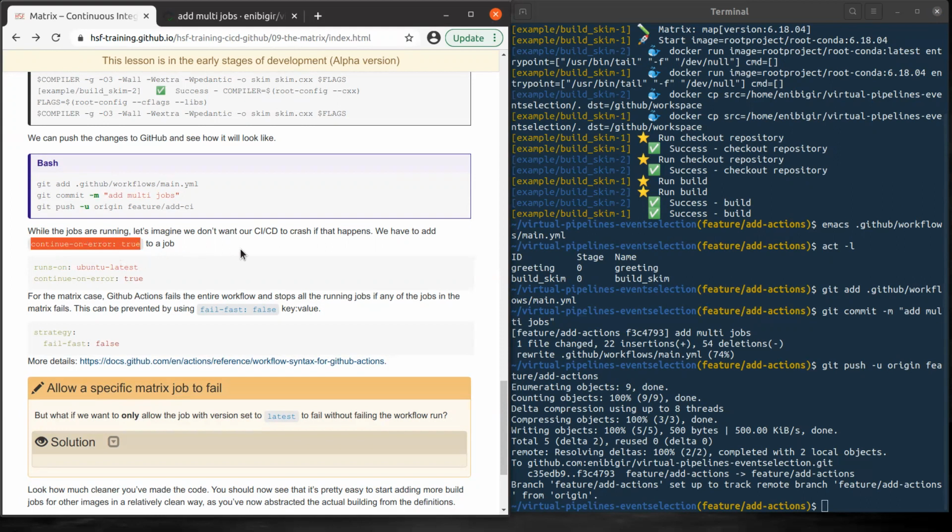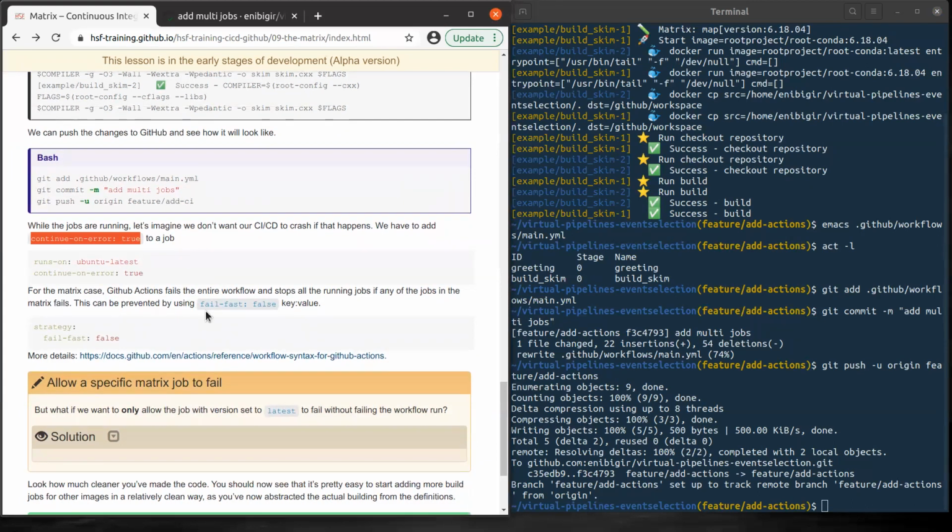Something you should also be aware of is that in GitHub Actions, the entire workflow fails when one of the jobs in the matrix fails. You can prevent this by using fail-fast. It means it won't stop when just a single job in the matrix fails.